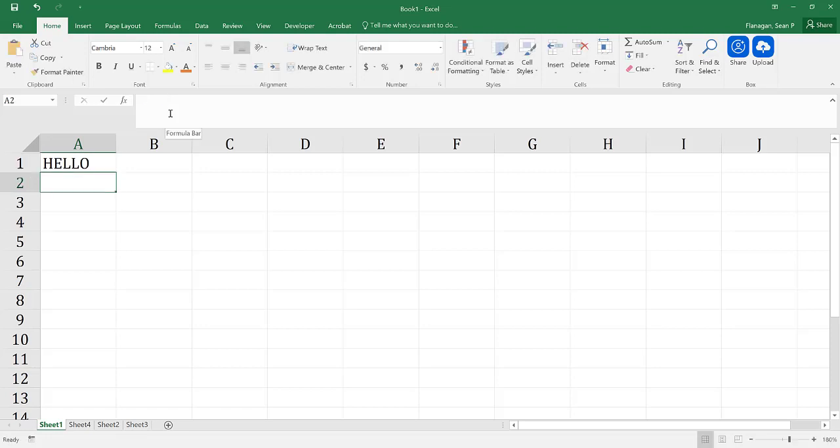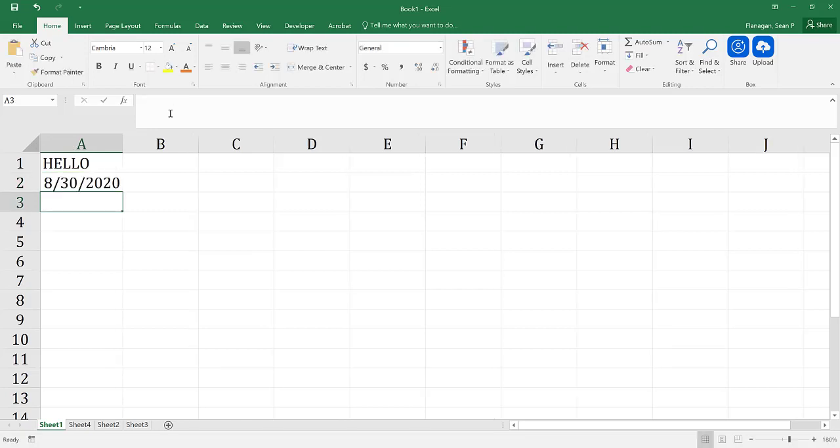Now, there's lots of different inputs that you can put into a cell. You'll note here I just put text. I can also put the date. I can also put a number. I can also put an equation using the equal sign, as simple types of input.